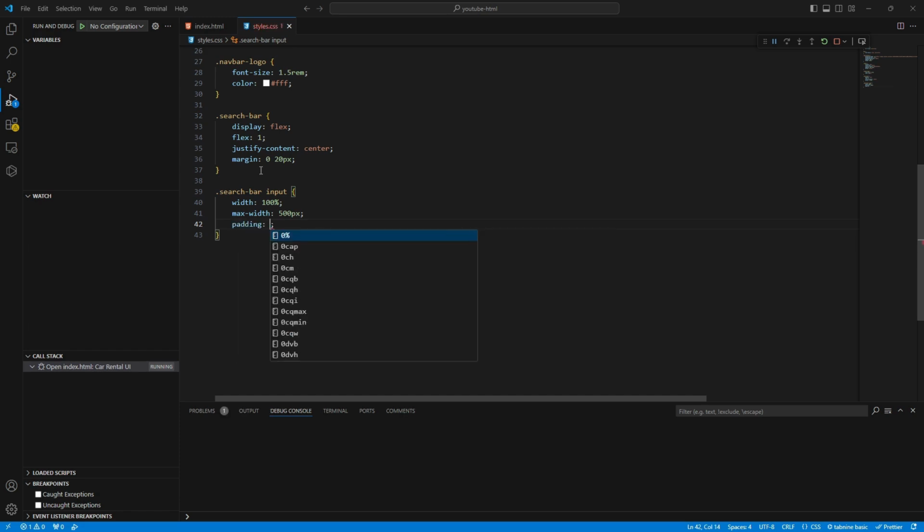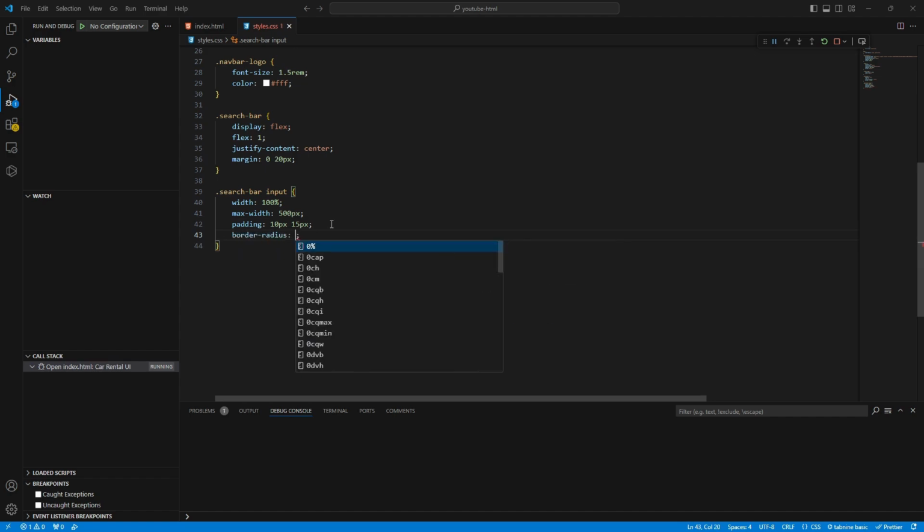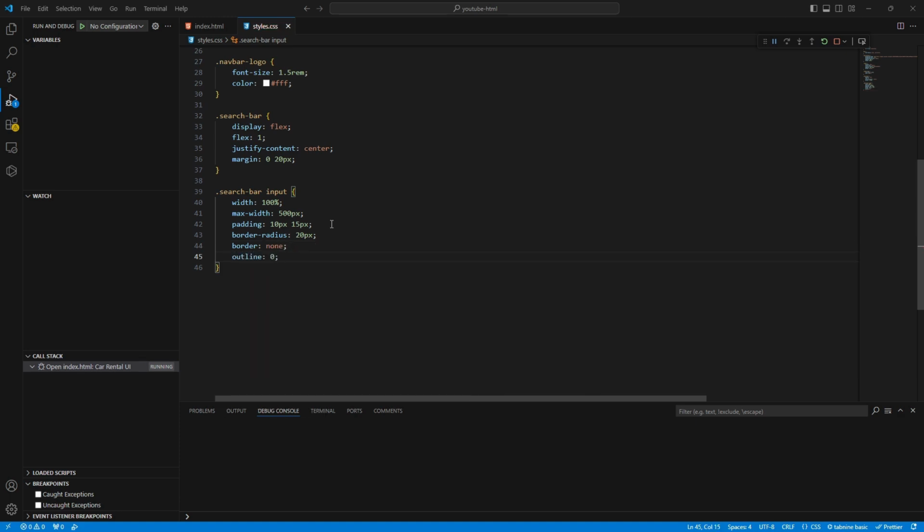And we will give it a padding of 10 pixel and 15 pixel, so top and bottom 10 pixel and 15 pixel from left and right. And then a border radius which is needed here, so that it looks circular at the edges. So let's just give it 20 pixel of border radius. Border, we don't want to show the border, so we'll just use none. And also outline as 0, so that when you tap on it as well, the border doesn't show up. That's why we use this outline 0 as well.